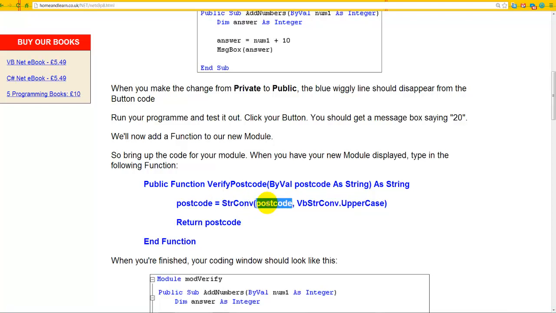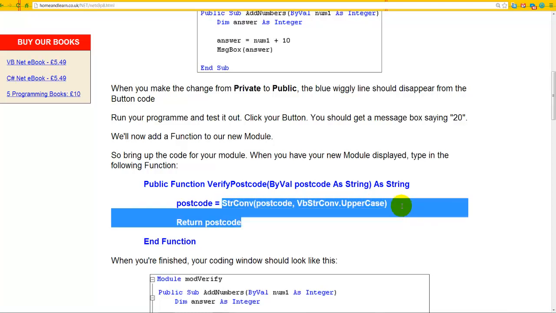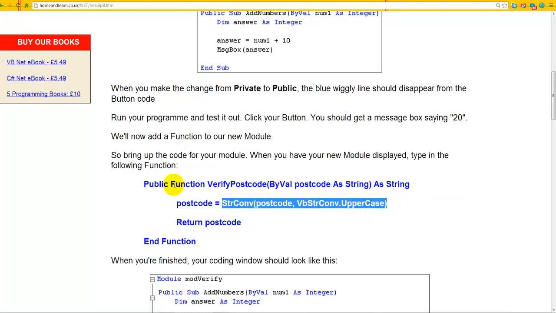And what it's going to do is take what's put in here, and convert it to uppercase. So that's what this string convert will do. And then we're going to take the result and reassign it to postcode, so that now postcode is all uppercase, which is what they wanted to do here. And then we're going to return that value with this function.